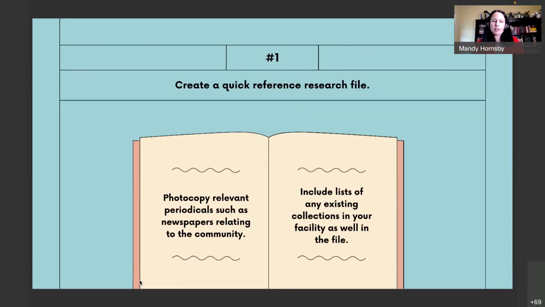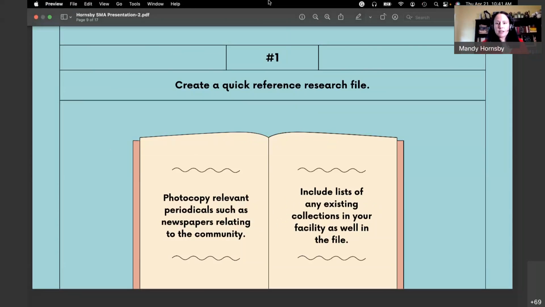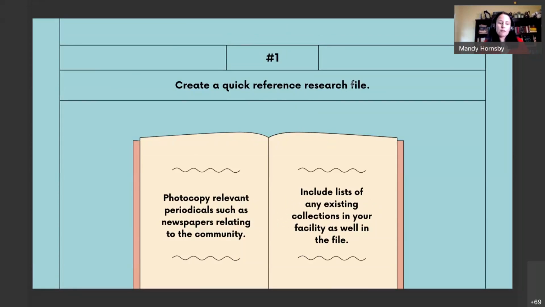One way is to make a quick reference research file. My collection does still have vertical files. I know that can be a point of contention or seem a little outdated, but a reference file or research file does help if someone comes in and gives you a broad topic. So you can photocopy relevant periodicals such as newspaper articles, and I see in some of the chats coming up, yeah, newspaper articles, magazine articles, pamphlets, brochures from that community.